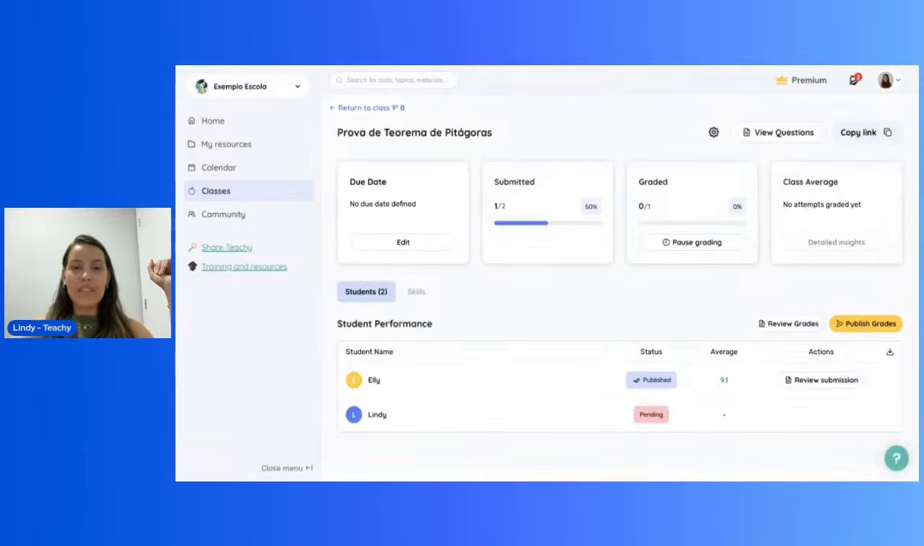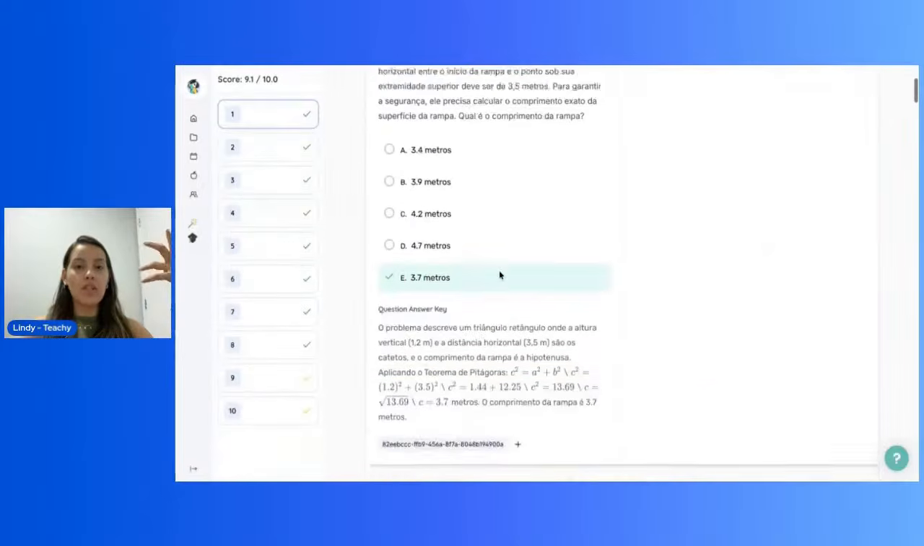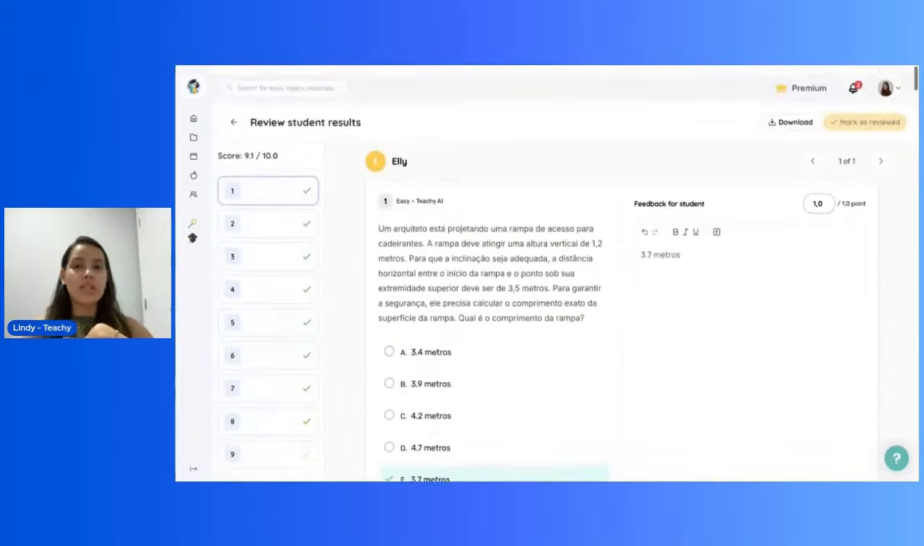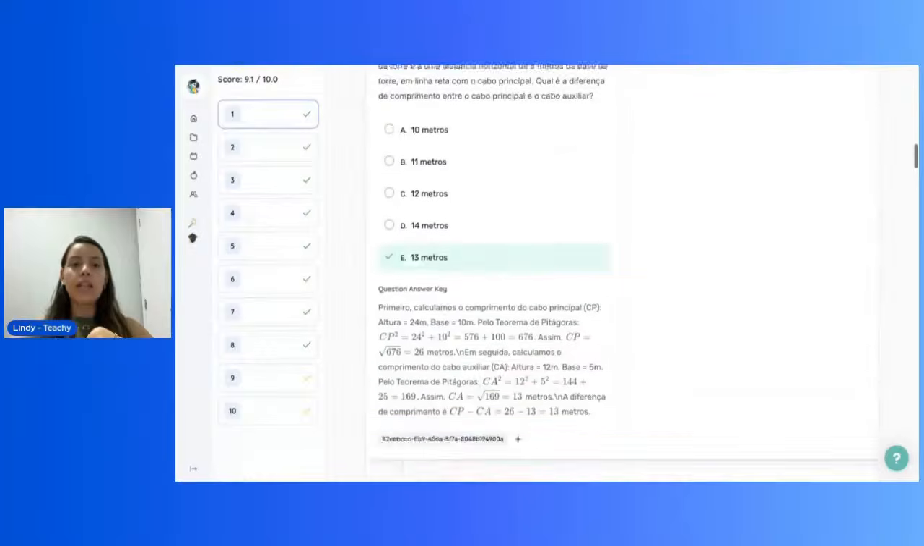So we have this assessment here on the Pythagorean theorem, and we have all the students who have already taken it here. And we even have a grade here that I've already graded for us to check. So this was a test I did online as a test application. And I can review the feedback Titchy gave and the grade it assigned for each item. So when I click here, I see all the questions. So the questions here are in the language I selected for this test. And Titchy provides all the feedback here too, according to my selected language.